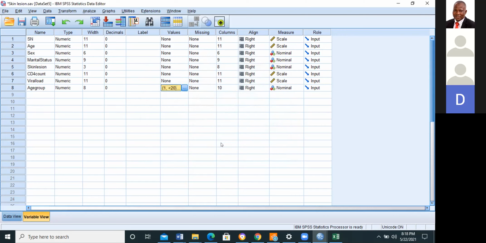It's an ordinal variable. Change that from nominal to ordinal. It doesn't change anything, but it's for your own information, so that you yourself know what you are doing. Yes.